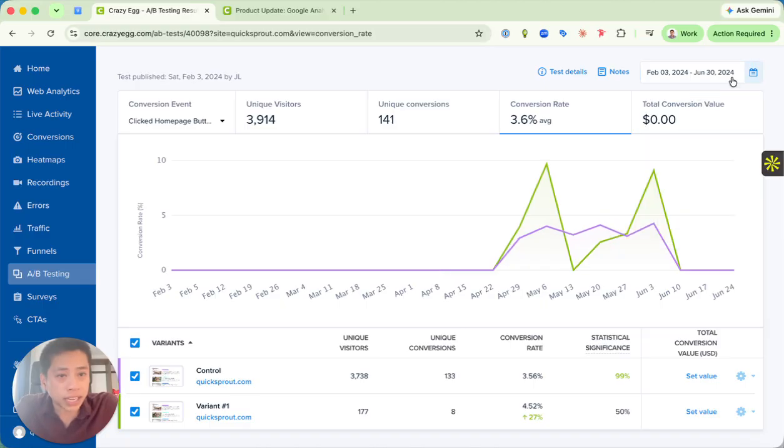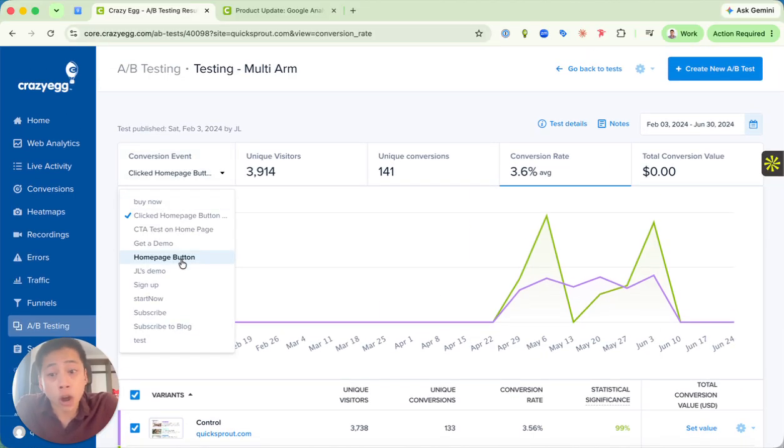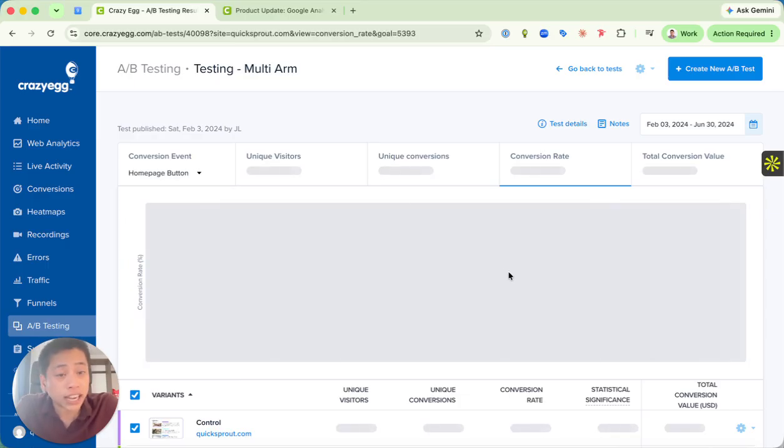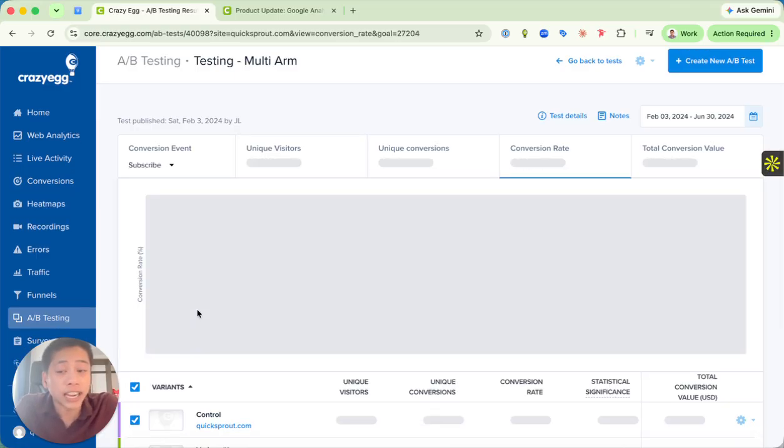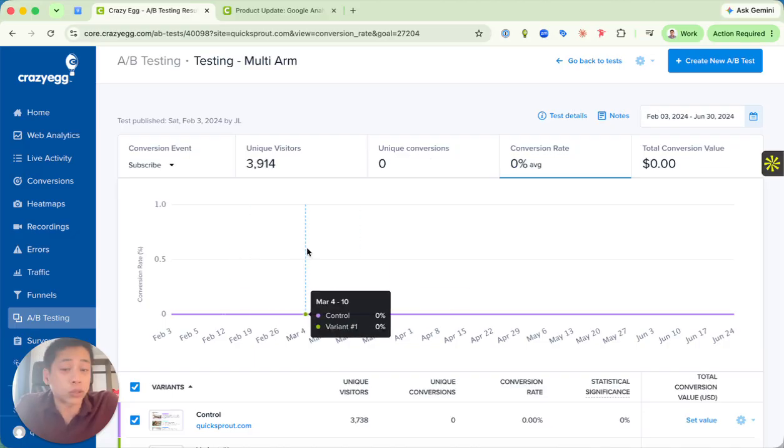I can toggle the date range. I can even toggle between different conversion events, so I can track what the conversion performance is for each of these different things, whether or not I decided this was going to be the primary focus of the event ahead of time.